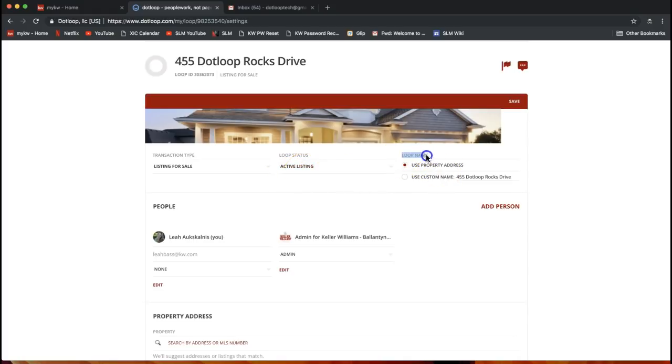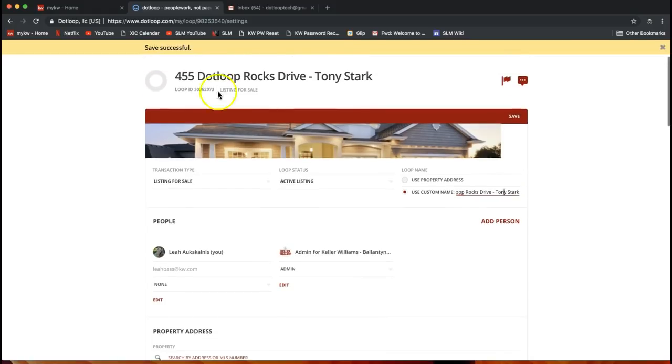And to the right here, we have the loop name. I did mention how easy it is to change the loop name if need be. You can do that on the second option there where it says use custom name. So let's say I want to add in my client's name, Tony Stark, for any Iron Man fans. Okay, so you can change that right there, and you can click save on the top right, and you'll notice that will change on the top of your loop right away.